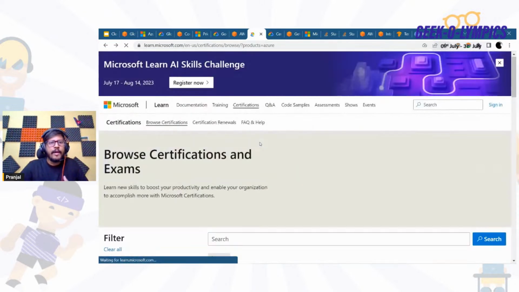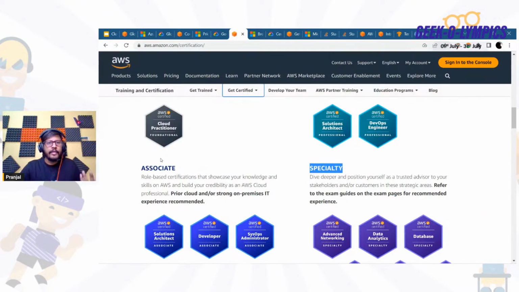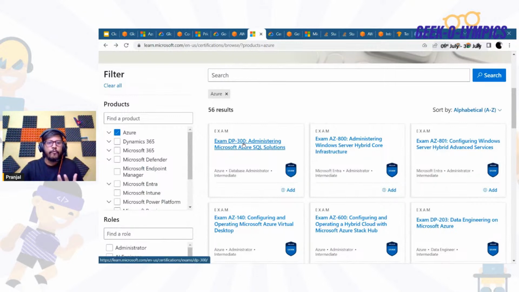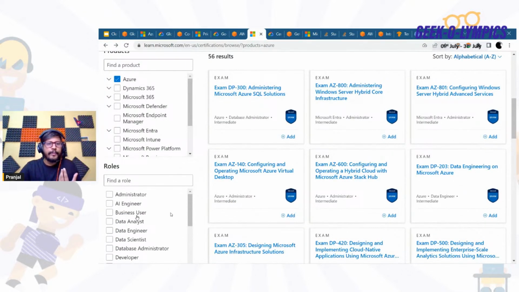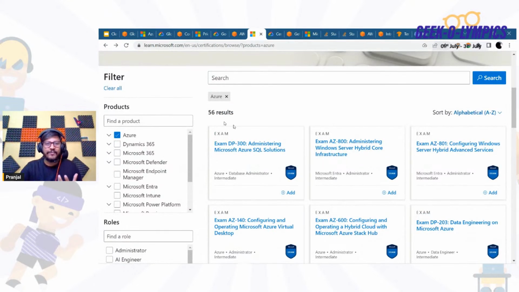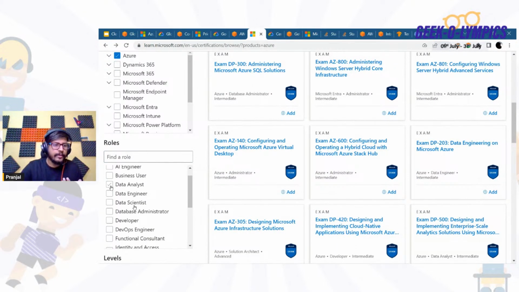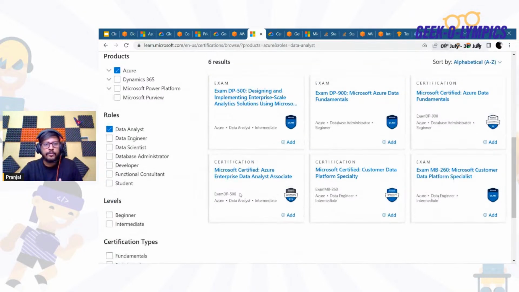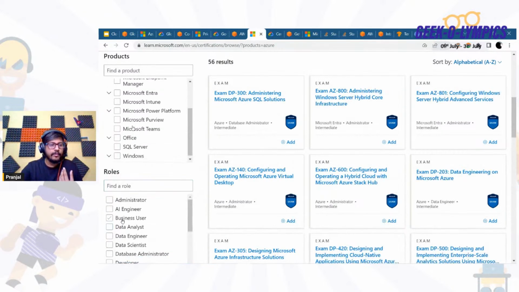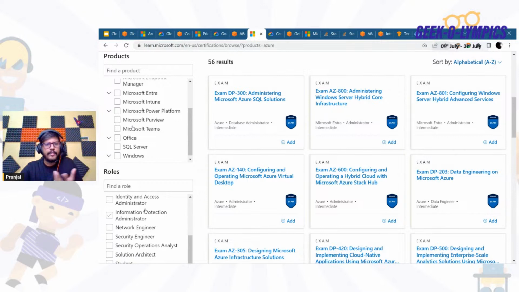In a similar way, you have this with Azure as well. In AWS there are levels, but in Azure you have to choose which role you're coming from, and then pick the certification you want. Right now you will find 56 certifications for Azure, but you can choose by role. Suppose I'm coming from a data analyst background, so what are the certifications I can pursue? These are the different certifications you can pursue for data analytics. If you're coming from any other background, you can also search, like DevOps, developer, and there are a lot of other roles. You can just pick the role and then do it.